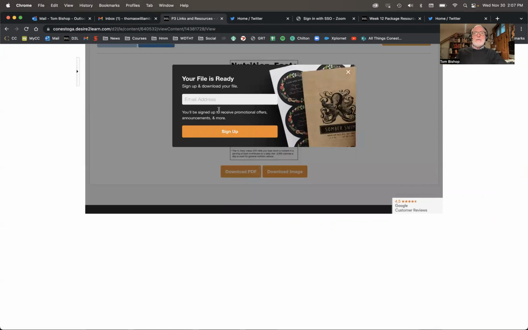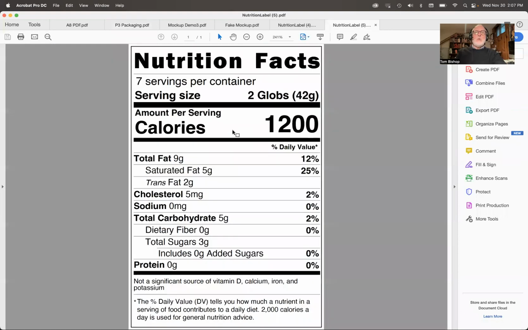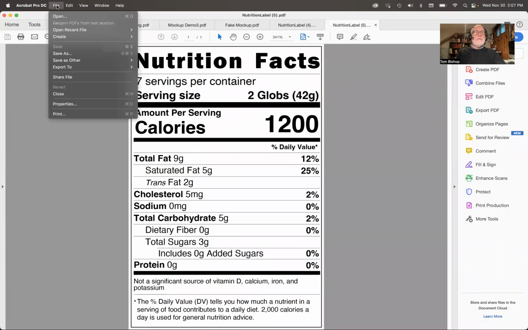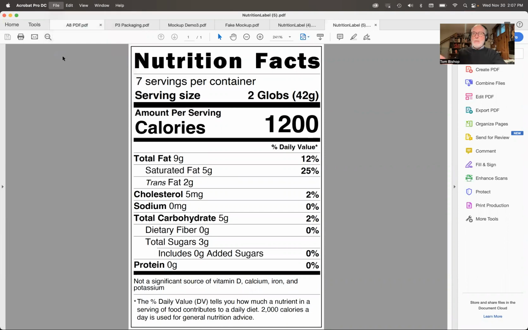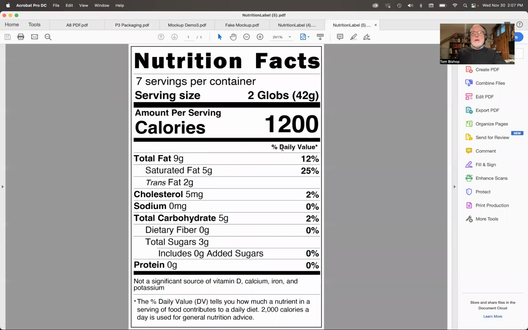So I'm going to download the PDF, and I give it some nonsense email address like mine, and I say, sure, sign me up. And it says, there you go. So what I've got now is this PDF, and I'm going to save it in Acrobat as my nutrition label, number 5. I've done this once or twice. Sure, replace that one, I don't care.